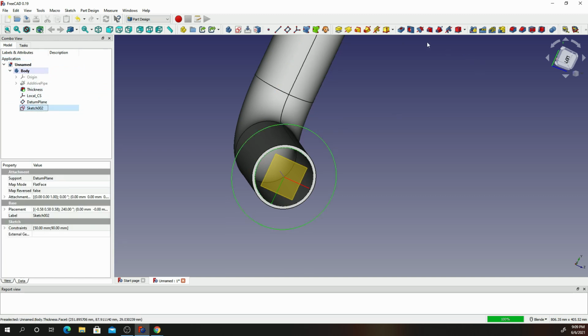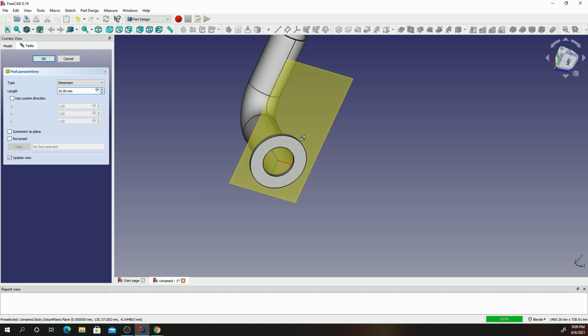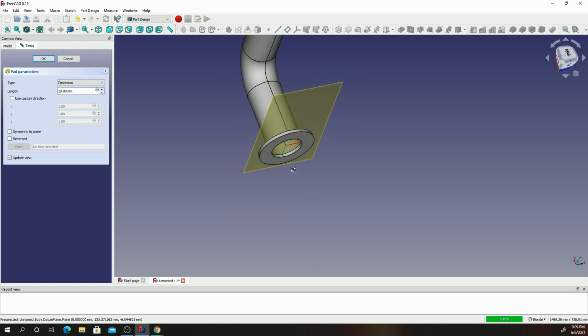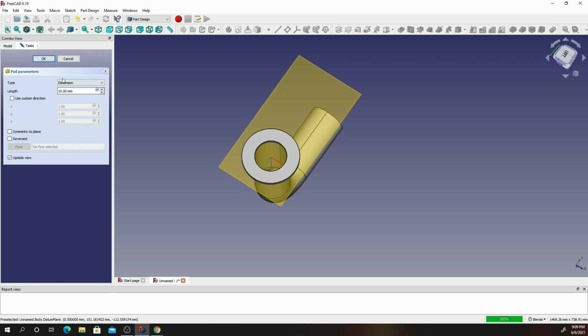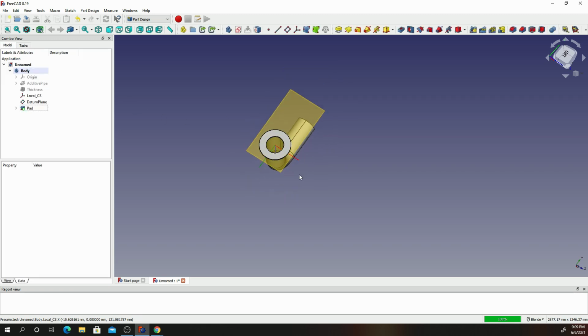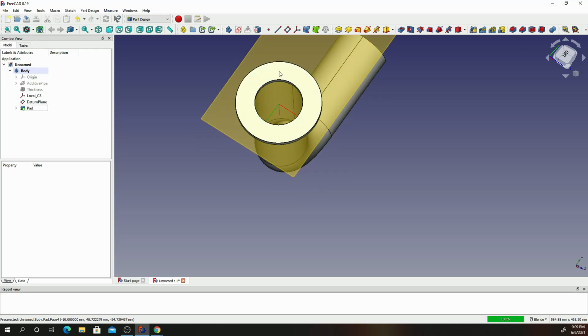Click on sketch and then click on the pad tool. Under pad, give it 10 millimeters. As you can see, it will fit there. So give it 10 millimeters and then click on OK. We should be good with that.